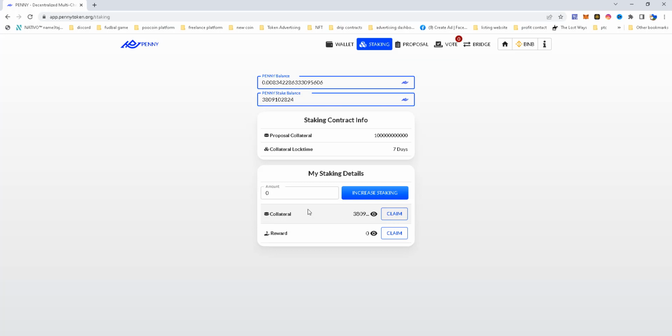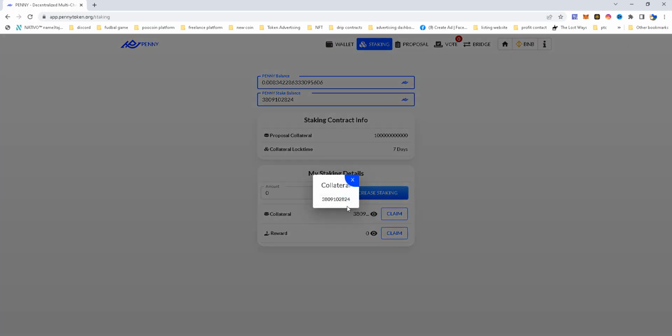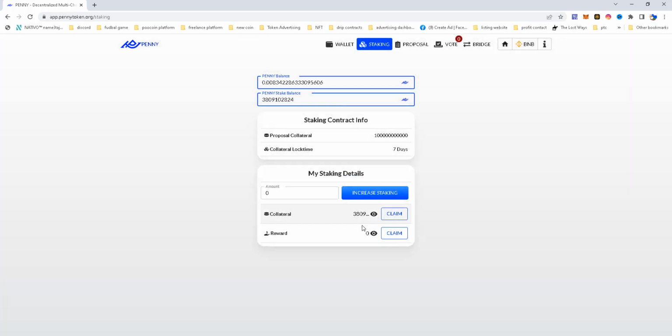And when the transaction is approved on the blockchain, we can see the collateral here, and when a transaction happens, rewards will come here. I can claim those rewards and put them back into staking, or I can keep them in my wallet, to sell them or anything else.